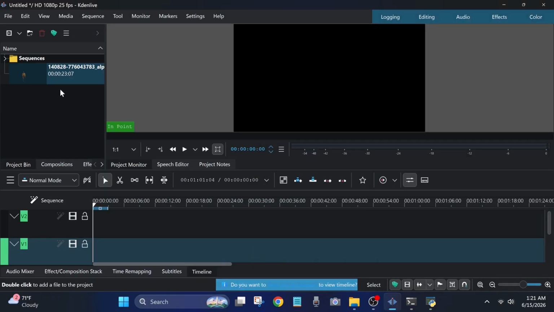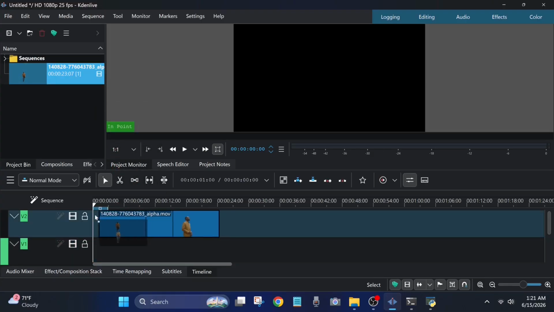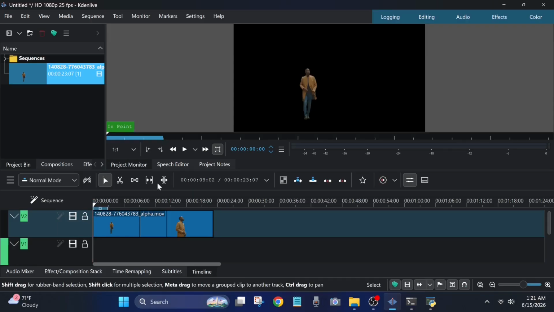Once you are in your video editor and your video is in there too, just put your video on the timeline and press play, and now you can see the background has been removed successfully.